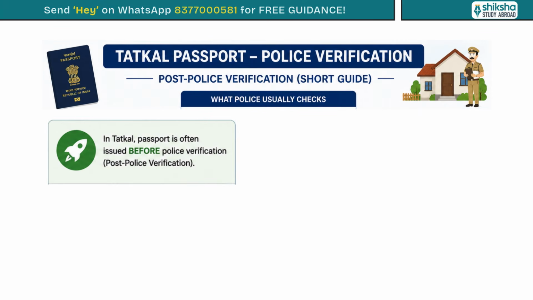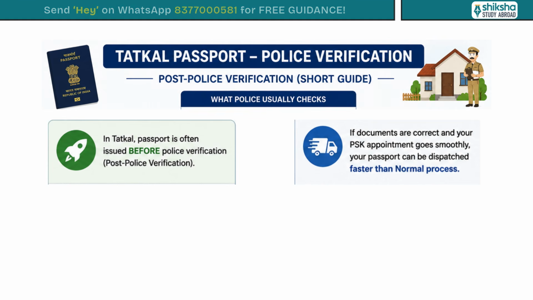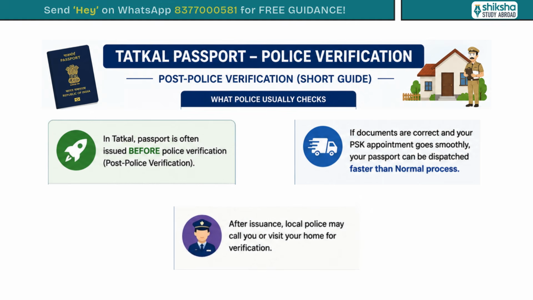One important thing to understand about the Tatkal passport process is that in many cases, your passport is issued first and the police verification happens later. This is called post-police verification. That means if your documents are correct and your Passport Seva Kendra appointment goes smoothly, your passport can be printed and dispatched quickly, often much faster than the normal process. But that does not mean the process is fully over.